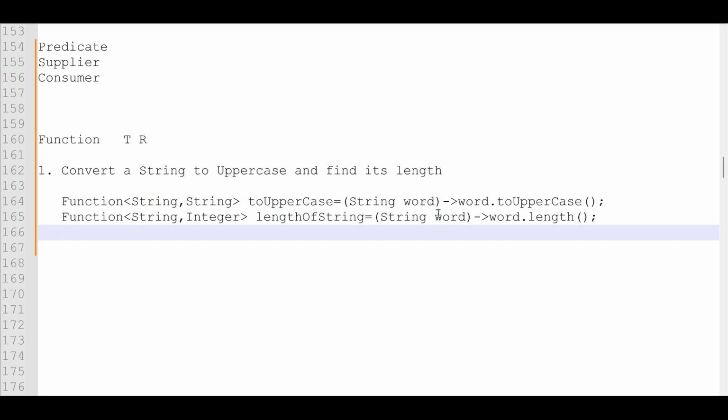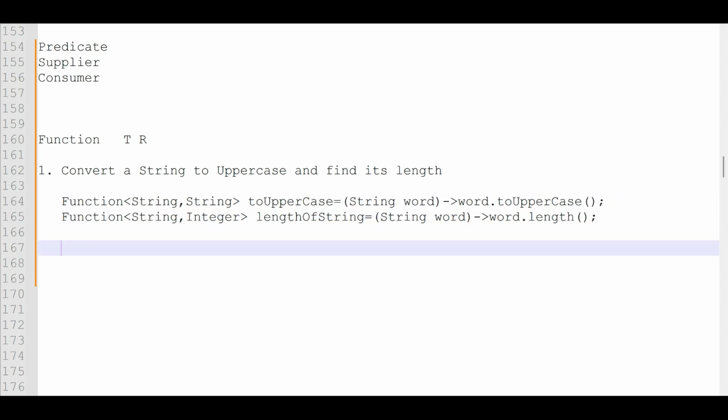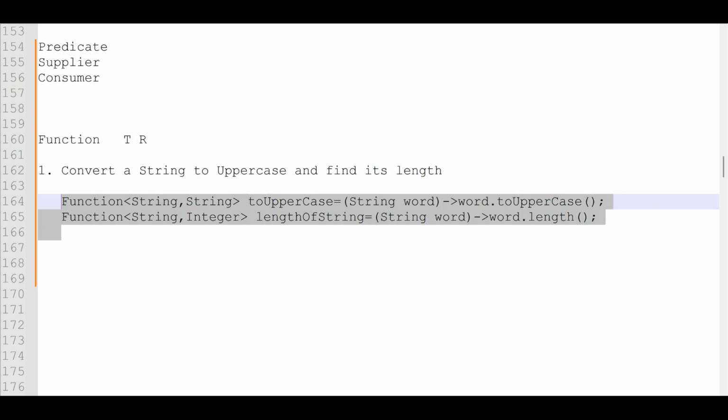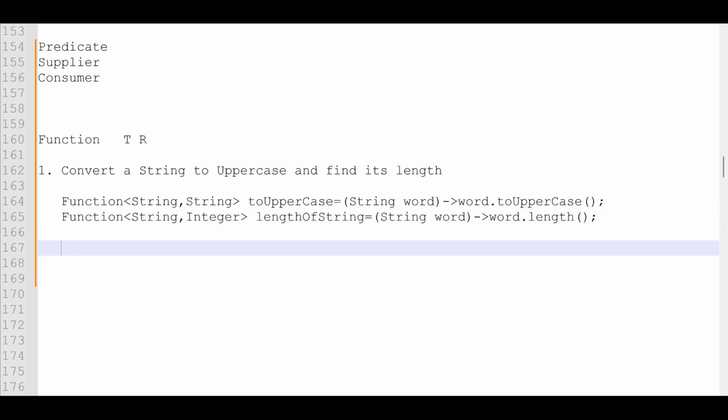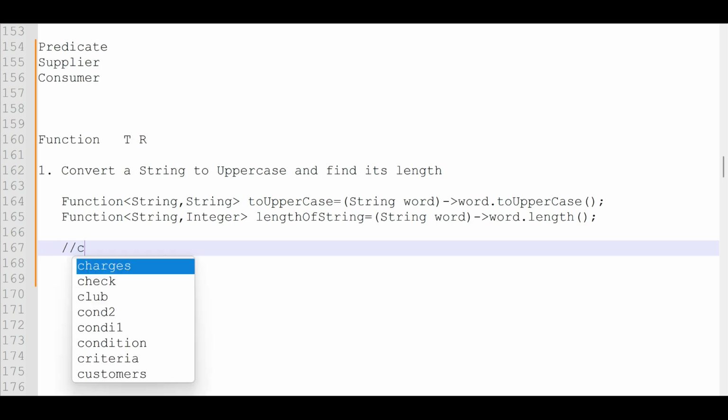One is finding the length of the string. The other one is converting the string into uppercase. So now I'll be using the chaining methods. For example, I'll use the compose method first. Let's look at the syntax of the compose method, how it would be looking like.